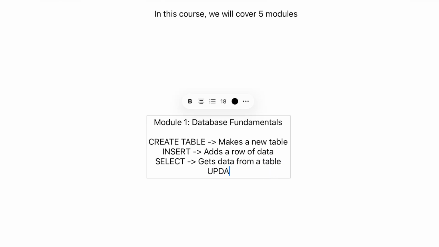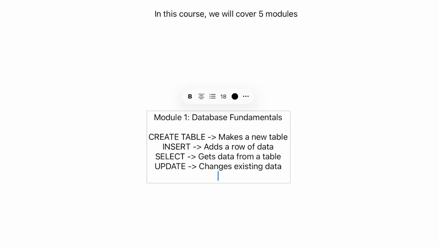Update. This is for editing existing information. If a user changes their email address or a price changes, we use this command to modify the specific row. Delete. This removes data. Be careful. This wipes out specific rows of information permanently.